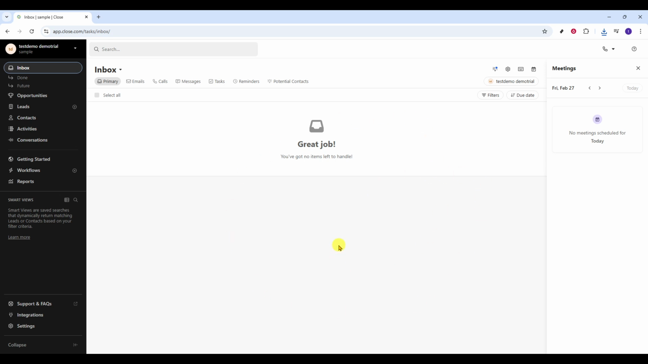First, open Close and head to your inbox. This is the quickest home base for your daily workflow, and it ensures you're working from the same place you manage tasks and follow-ups. If you already keep Close open in a browser tab, just switch to the inbox view so you're ready to jump into your contacts.